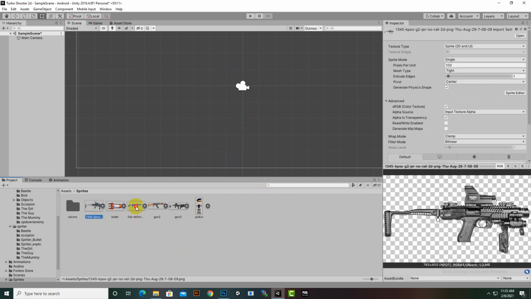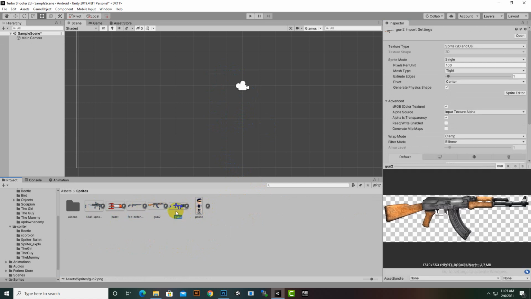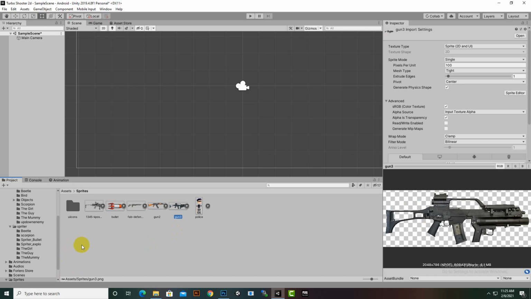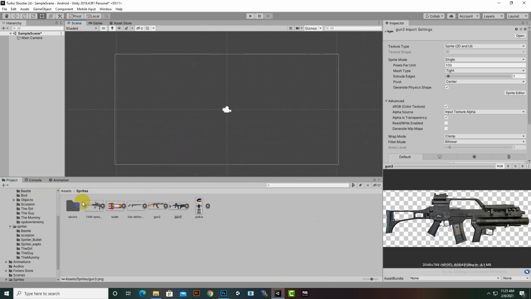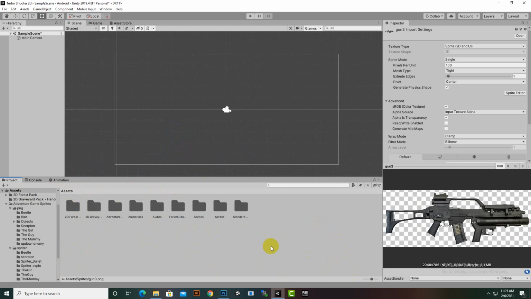Also I have brought these guns, so we will use these guns for our characters, and we will add a gun change system and a gun purchase system as well, and we will create a little store for purchasing the items. That's why I brought these four types of guns. So now let's start creating our character.